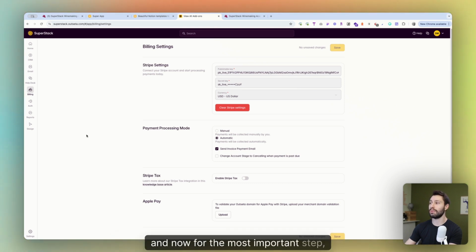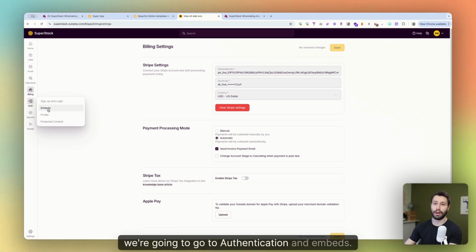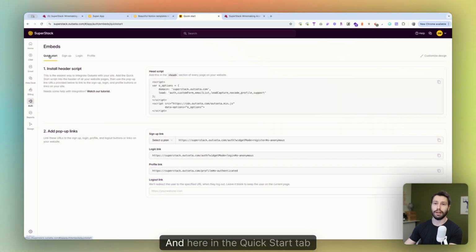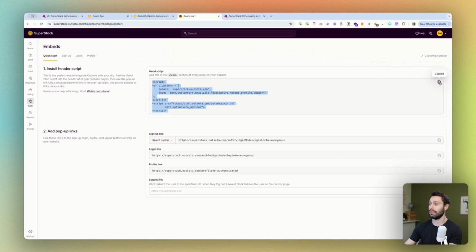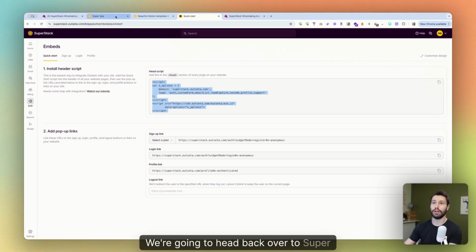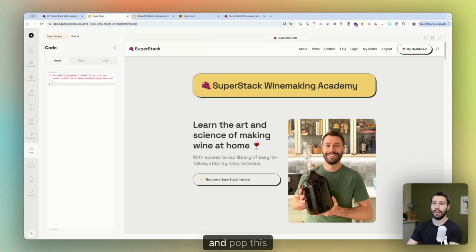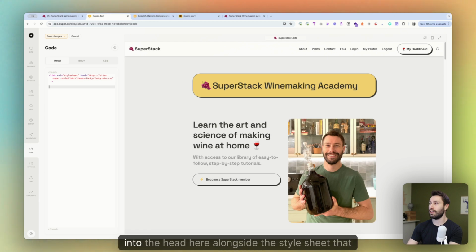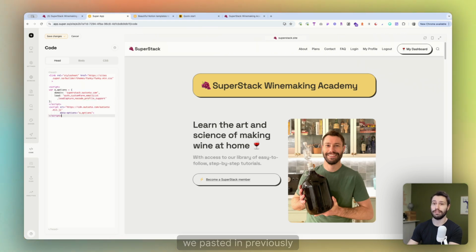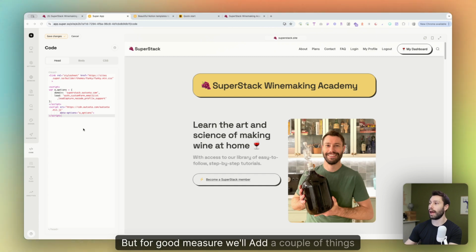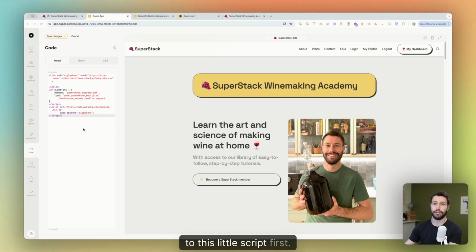Okay, and now for the most important step, we're going to go to Auth and Embeds. And here in the Quick Start tab, we're going to grab this header script. Okay, we're going to just copy it from here. And we're going to head back over to Super and pop this into the head here alongside the style sheet that we pasted in previously. But for good measure, we'll add a couple of things to this little script first.